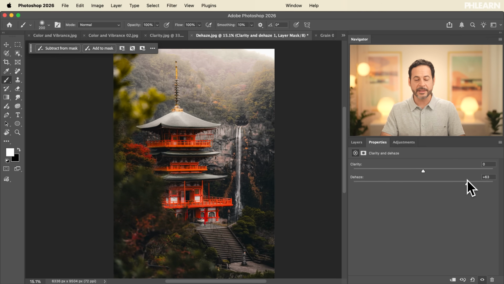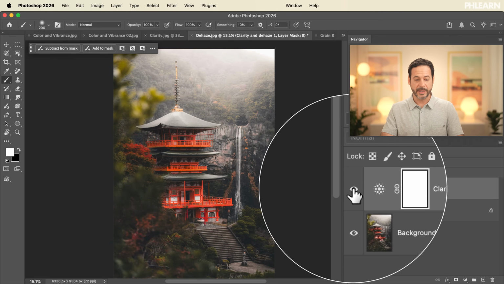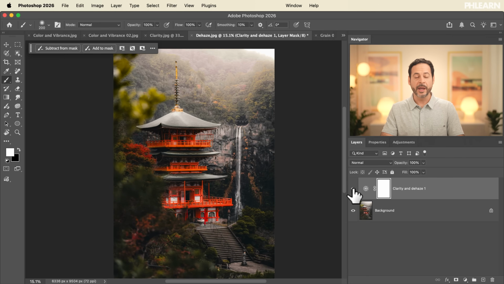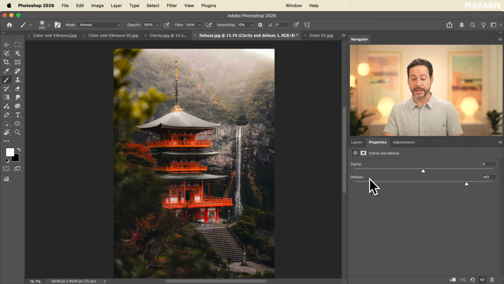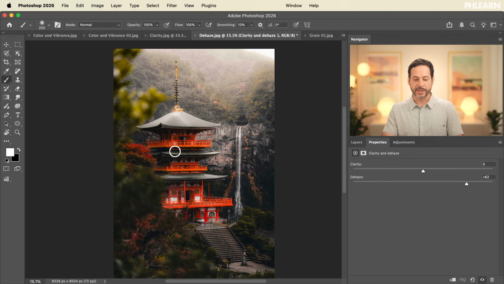Now here, I want to take this a little bit further by using a couple different adjustment layers together. So you can see Clarity and Dehaze already did a great job. Okay, I like that I did Dehaze on my entire image, but what about if I want to do clarity, but just where this building is? What I would want to do in that case is do another clarity and dehaze adjustment layer and use a layer mask. So let's show you how to do it.